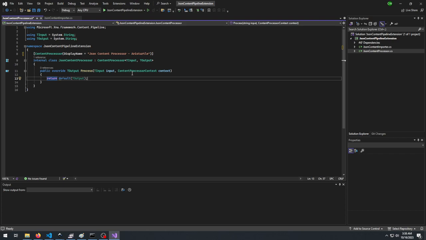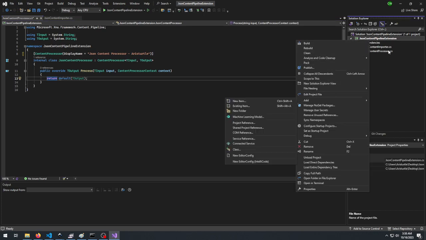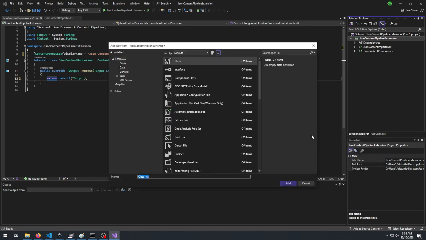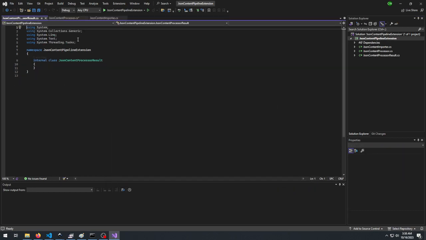So that is the anatomy of a content processor for our extension. As I mentioned, we need to change the output type to be some type of model class that we can wrap our data in that gets exported. So let's go ahead and do that now. Let's create a model class real quick. We're going to right click on the project and go to add class, and name our class JsonContentProcessorResult. We're just going to delete the namespaces up here because we don't need them.